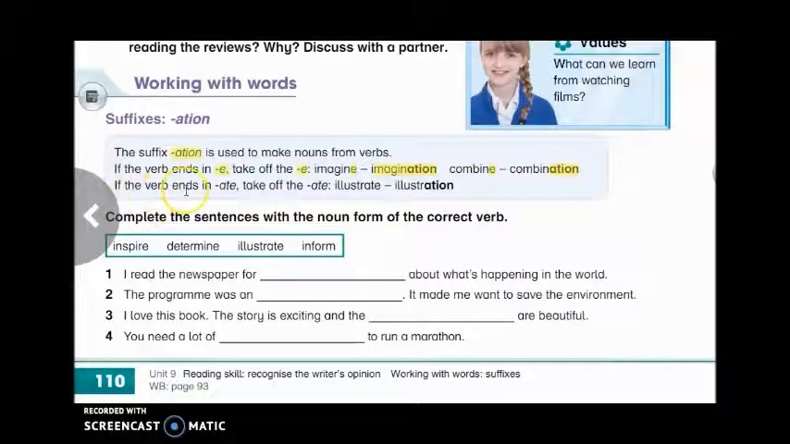And if the verb ends in ate, take off the ate, and we will add ation, A-T-I-O-N. For example, let's see this word. Illustrate. It ends with A-T-E. We will remove this part, A-T-E, and we will add A-T-I-O-N, ation, illustration. Now let's do this activity.